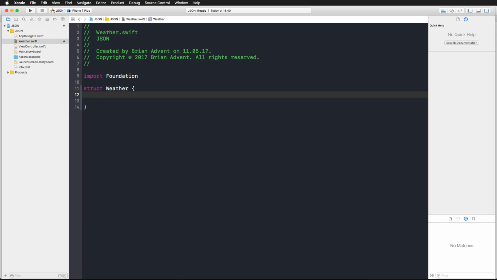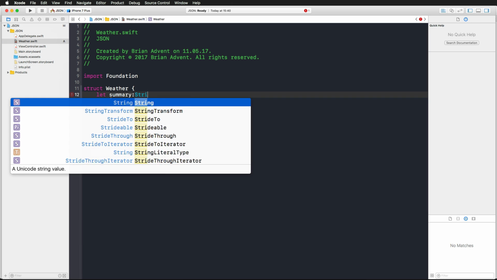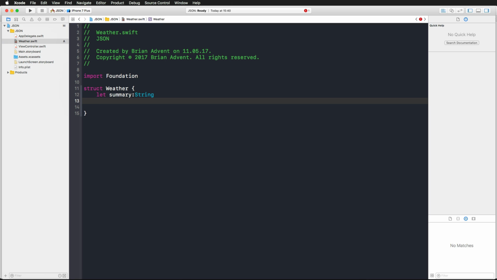So let's start with the model, and we have 3 pieces of information that we want to display. First of all, a summary, which is a string, just giving us a description of the weather condition, like it's sunny all day or something like that.